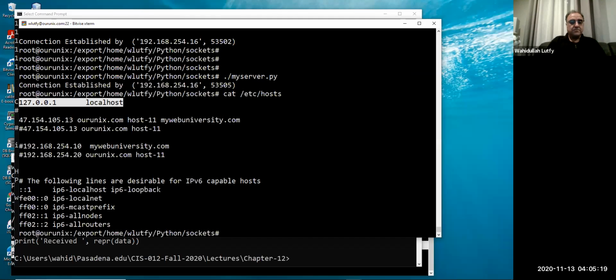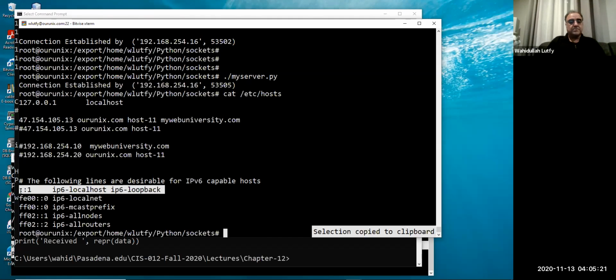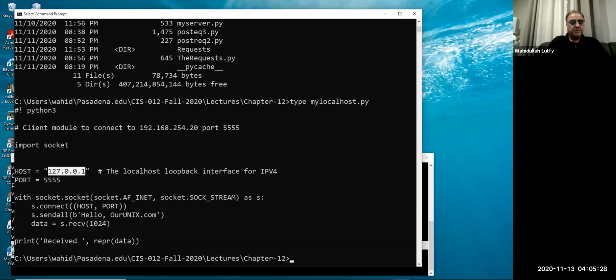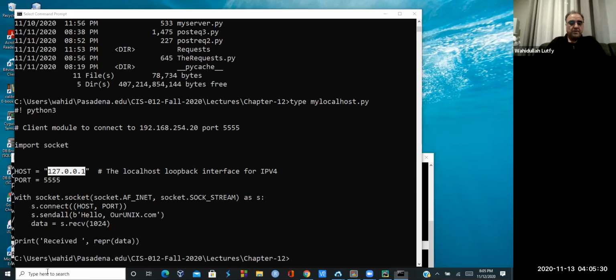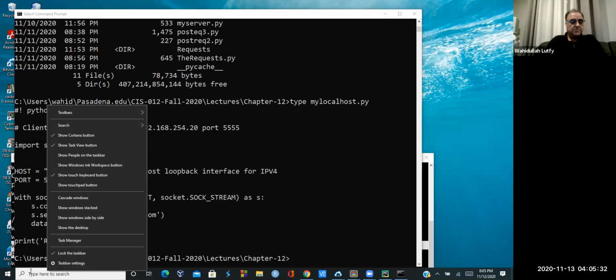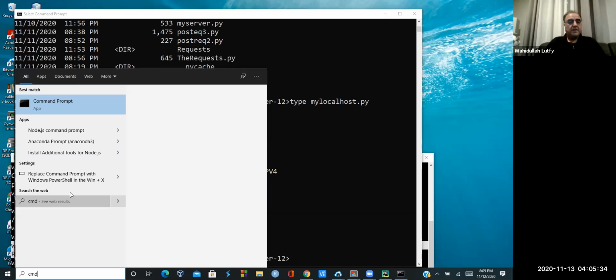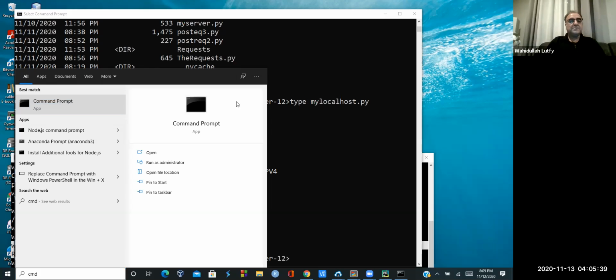And then there's also IP version 4 for localhost, colon 1. So if you go on Windows environment, let me just show you on Windows the same file. So cmd, if I just go and open up this one as an administrator, run as administrator, I could CD to that directory.